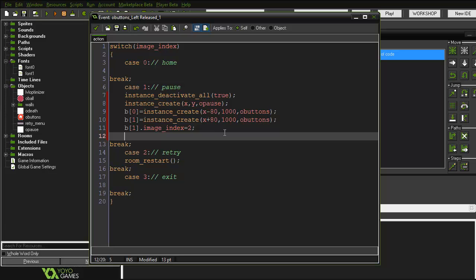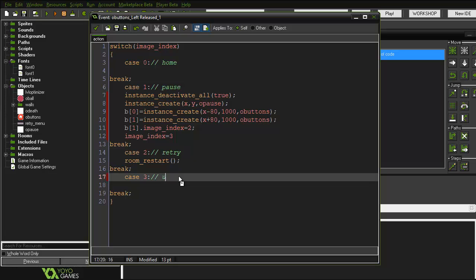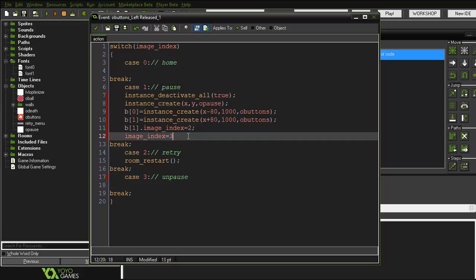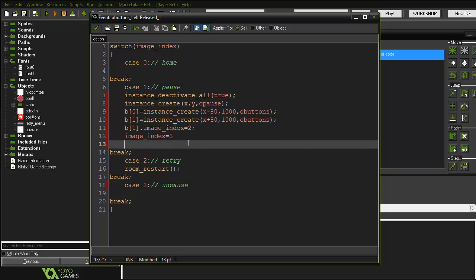Next, we need to change the image index of the object pause itself. So say image index equals 3. As you see, the exit here, let's just name it Unpause. Unpause is 3, so we change that image index to 3. Next, I said that I want to move the object pause upwards a few pixels. Let's not do that right now. Let's go and see what we should do with the objects to slide in.